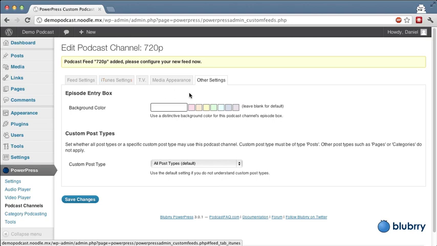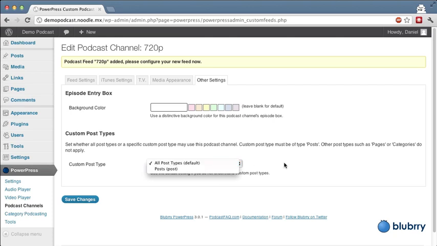This is a way that you can make it a little bit easier for you as you're posting. You can choose that your special channels, different formats of each episode, can be colored for easy recognition when you're writing a podcast post. And you can also choose that these podcast episodes will be attached to only certain post types.